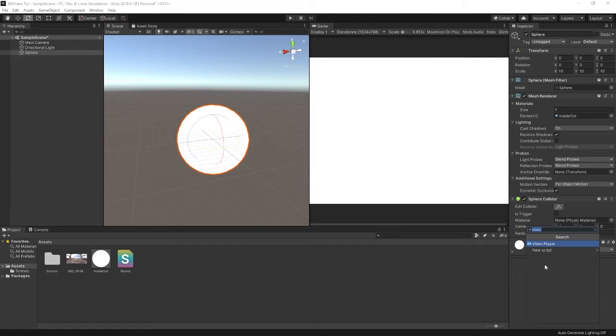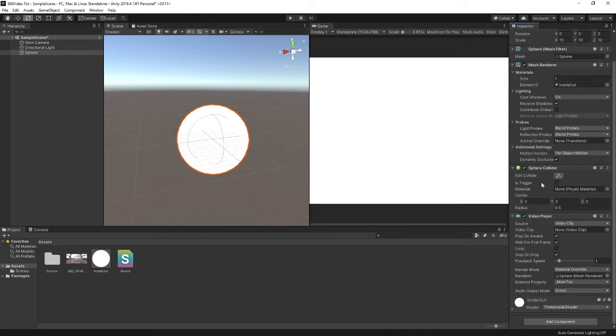Now it's just as simple as going Add Component, Video Player, the Unity built-in video player, which is really nice, really simple. You can choose from a video clip or a URL, so you can stream from the web or use a standard video clip. The video clip field is where you drag in the video clip, which we'll do in a second.